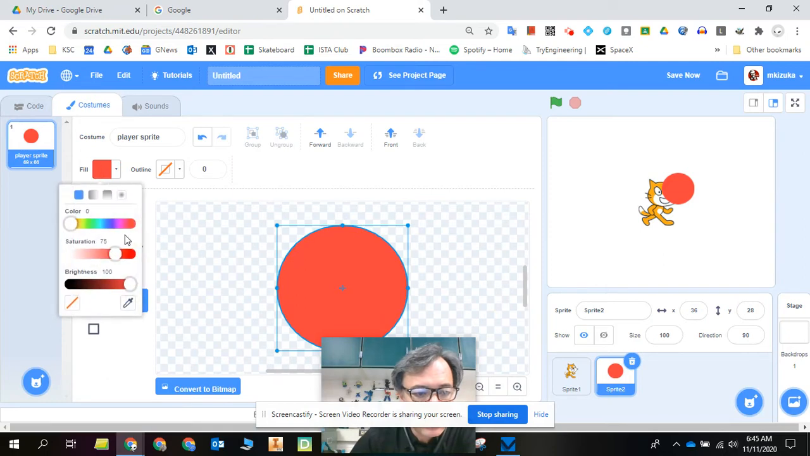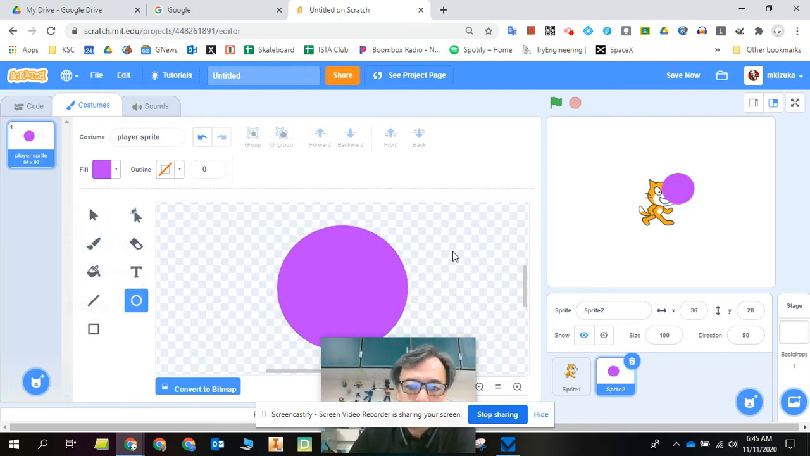Let's say we don't like that color. I'm going to go with, let's go purple. And you can also mess around with the outlines if you want. I'm not going to go with an outline. Now, that player sprite is, I'm going to say, kind of boring. So let's give it some eyeballs.